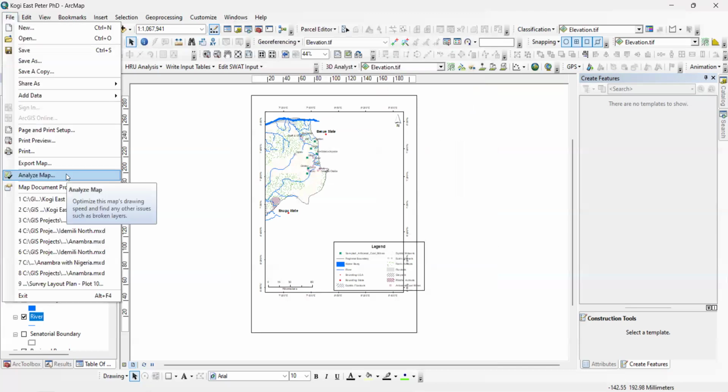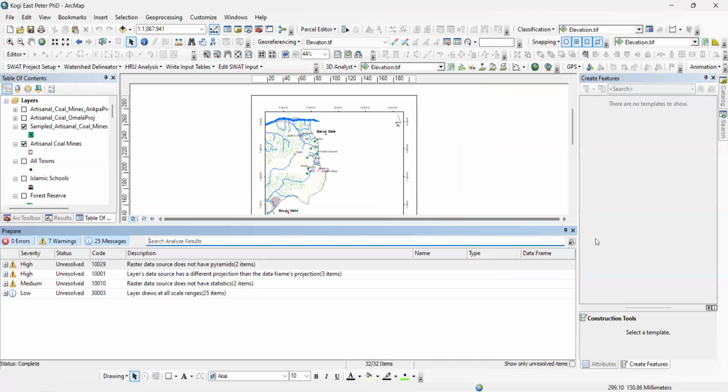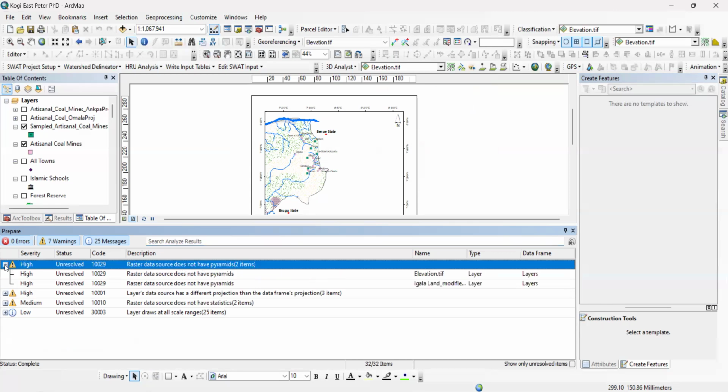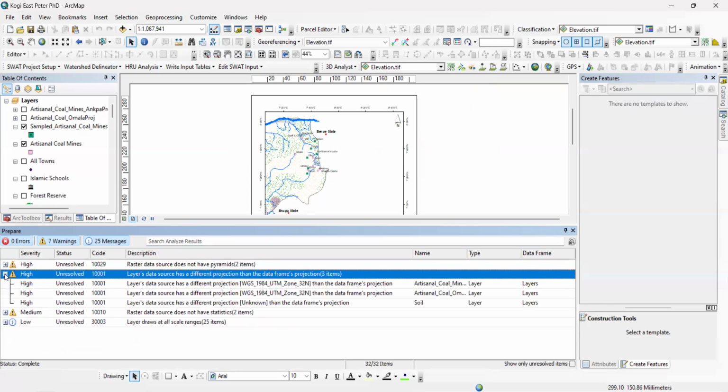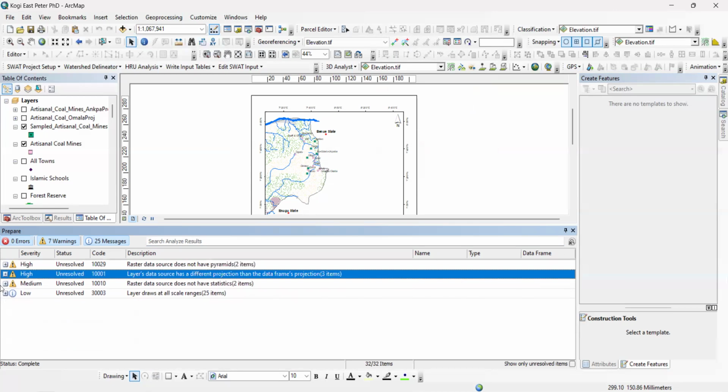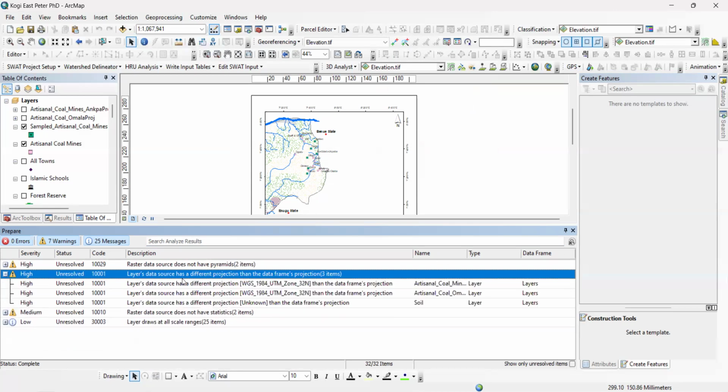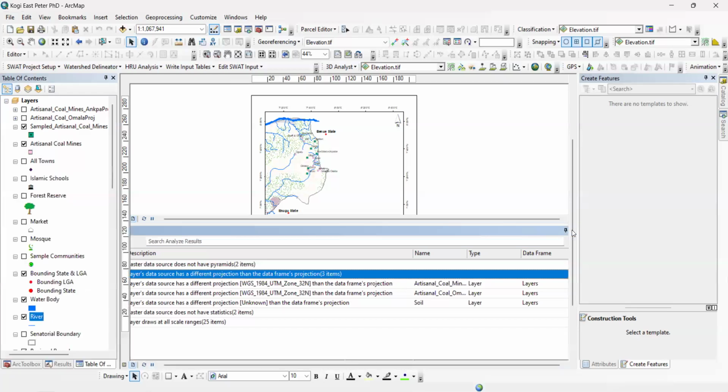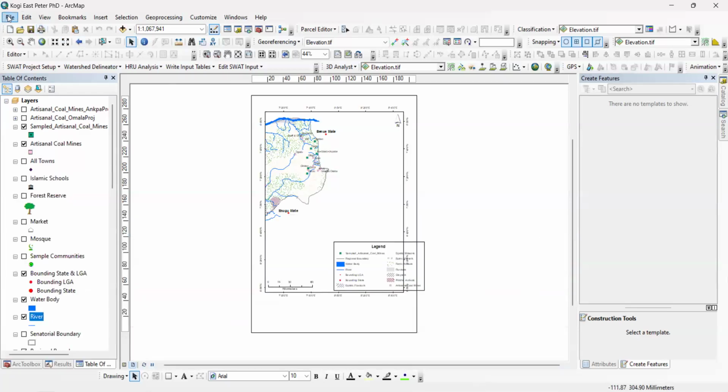Then we'll have your analyze, which you use to look at your map to see the various things that probably do not align. In case you want to export as a map package, you want to take it to map package. You can see other things. Raster does not have pyramid. It will tell you the problems. It will analyze your data and tell you what is wrong with some of your data, right? So for this one, you can see layer data source has a different projection. We understand it is acceptable.